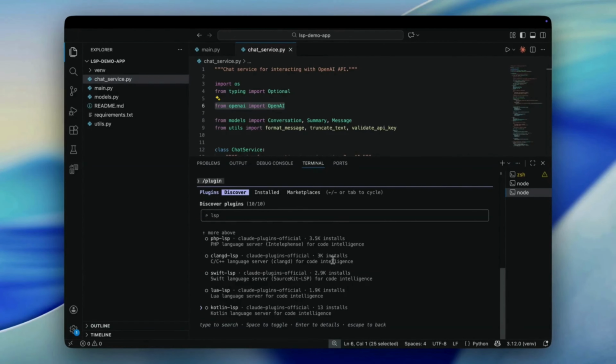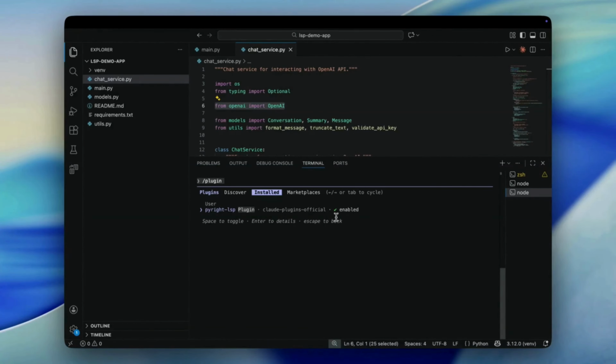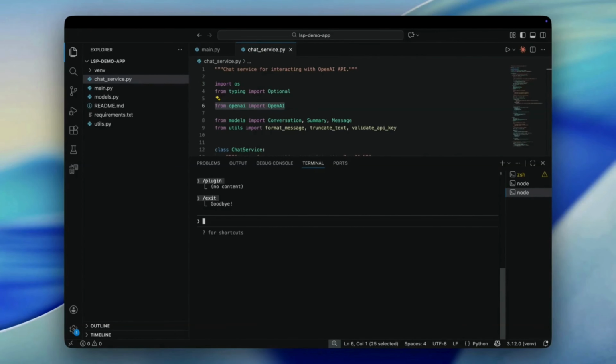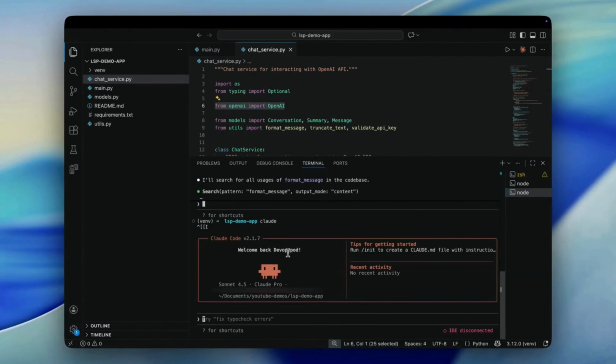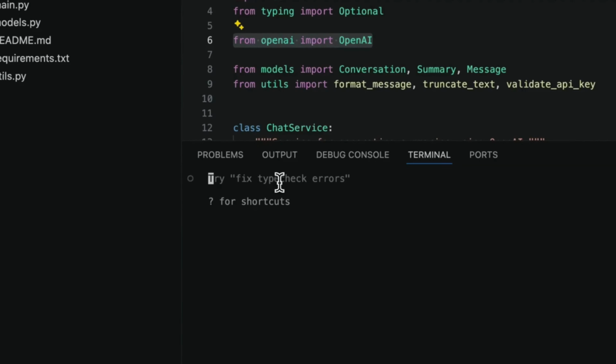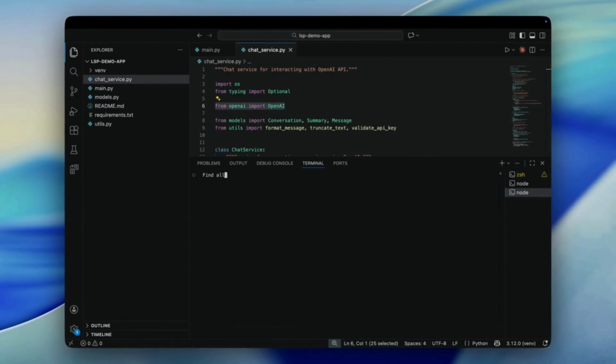Now, if I check my installed plugins, you can see Pyright LSP is ready to go. Let me restart Claude Code to make sure it loads properly. Alright, let's try that same question again. But this time, I'll specifically ask it to use the language server. If I ask, find all references to format_message using the language server, watch the difference.